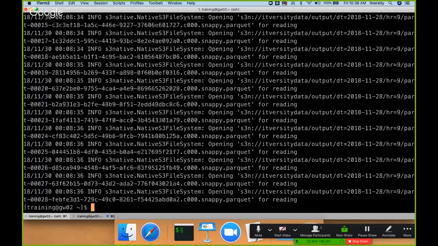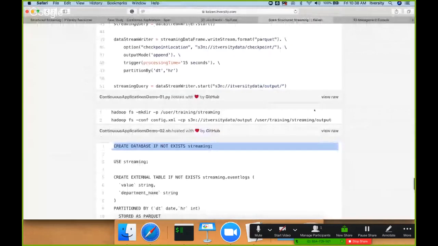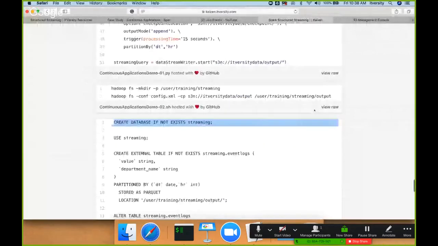Now let us launch Hive, and then go back to this code. Let us create the database streaming.